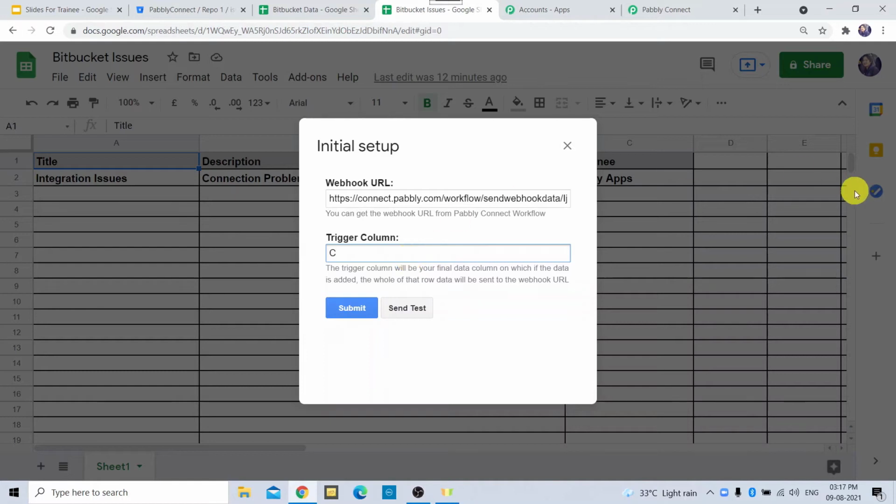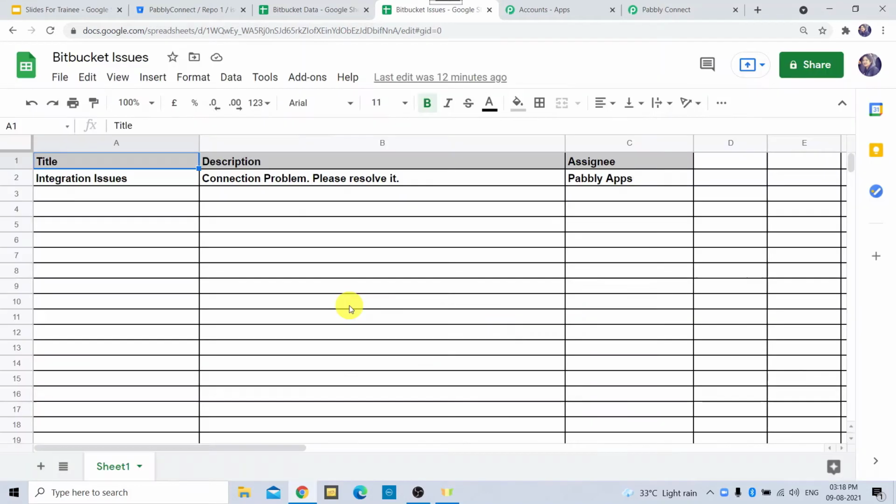Say you have the data till column E, so you can select column E as your trigger column. It will be the column till where you want to fetch the details, where you want to capture the data. So in my case, I am selecting it as column C. Now let's click on send test. Okay, yes, test data sent successfully. Now let's click on submit.